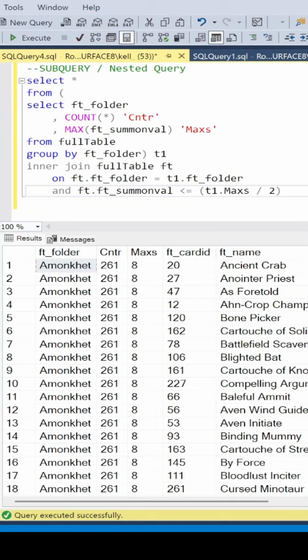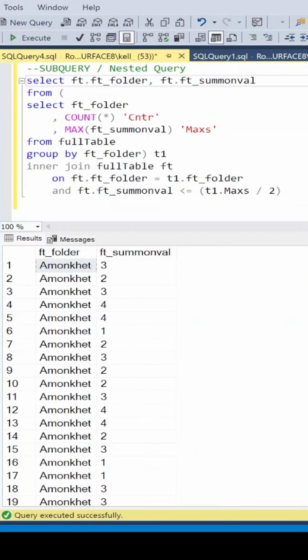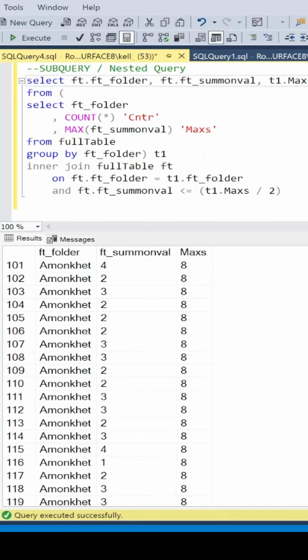I get this data, and if I just check that, if I go to ft.folder and ft.summon value, and I'll just put in there t1.max, you will see all of the results are equal to or less than half of this column. And that's an example of a subquery.